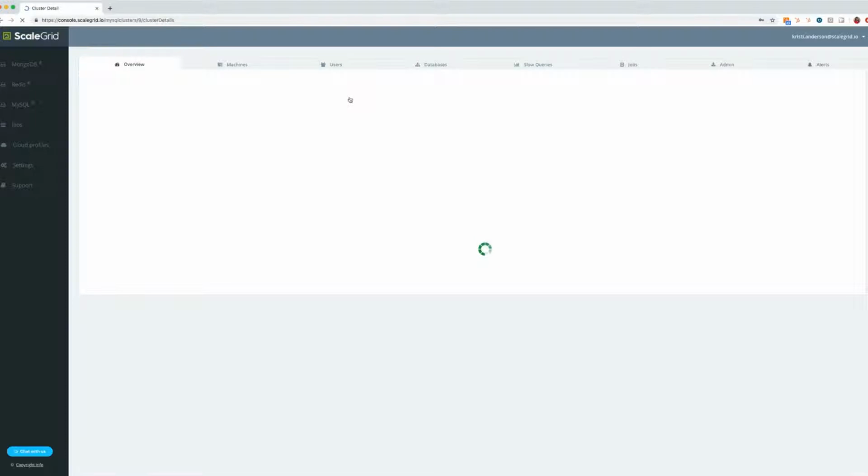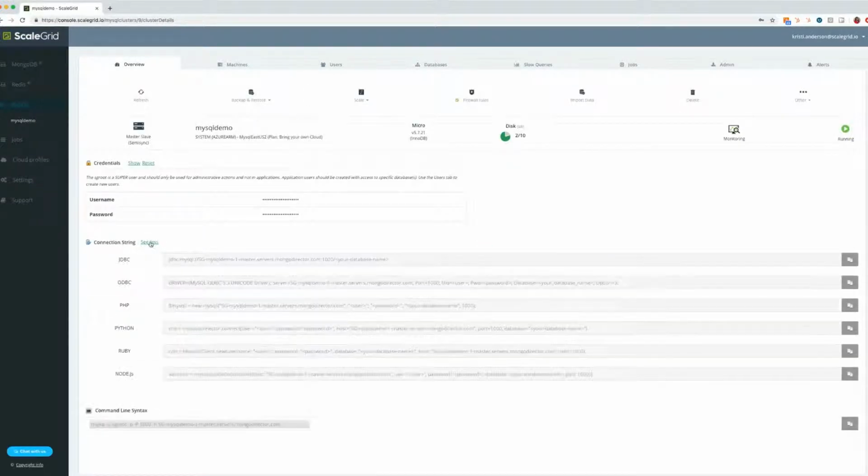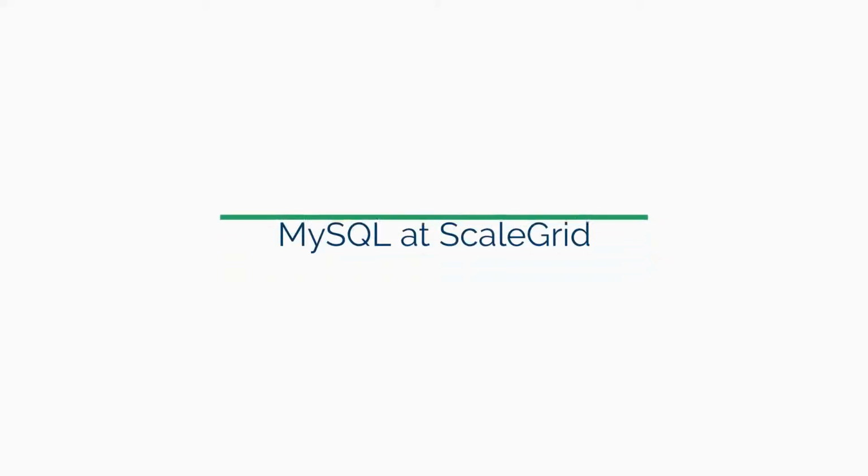Once your cluster is live, grab your connection string to connect your MySQL cluster to your application using any of these popular programming languages and interfaces. Now, let's walk through MySQL backups.